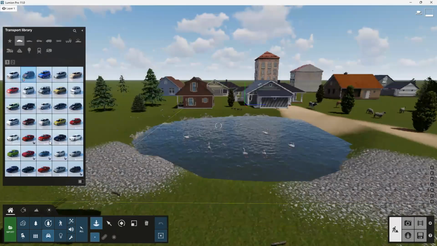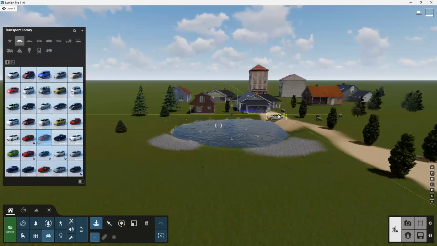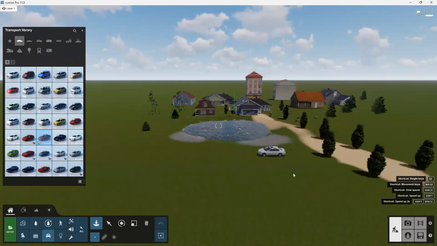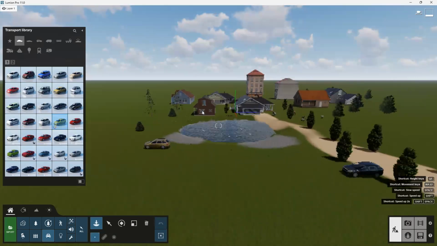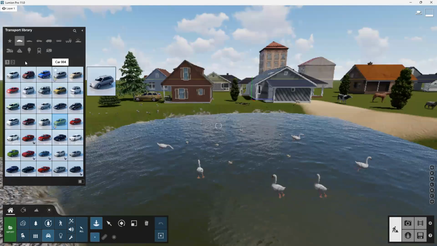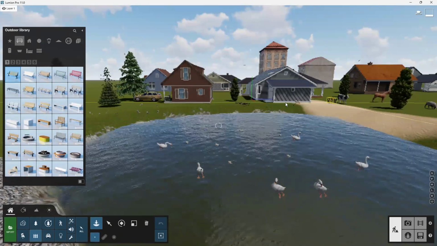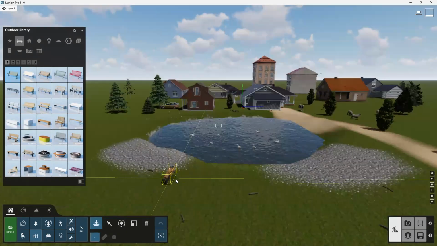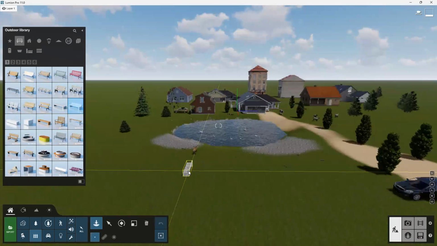Some vehicles now. Outdoor furniture. Some humans sitting on it.